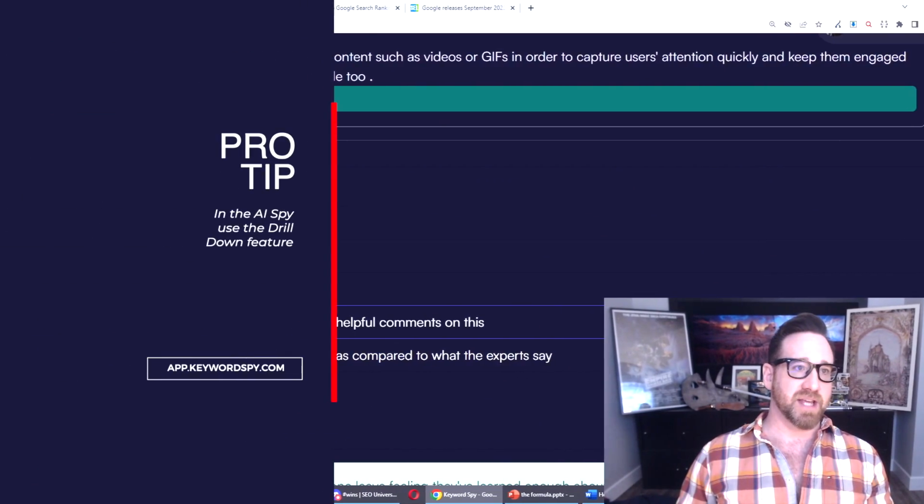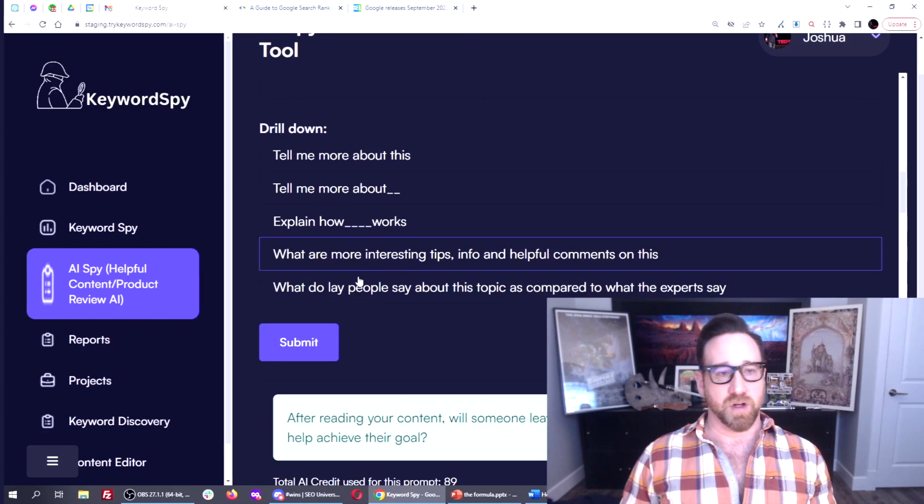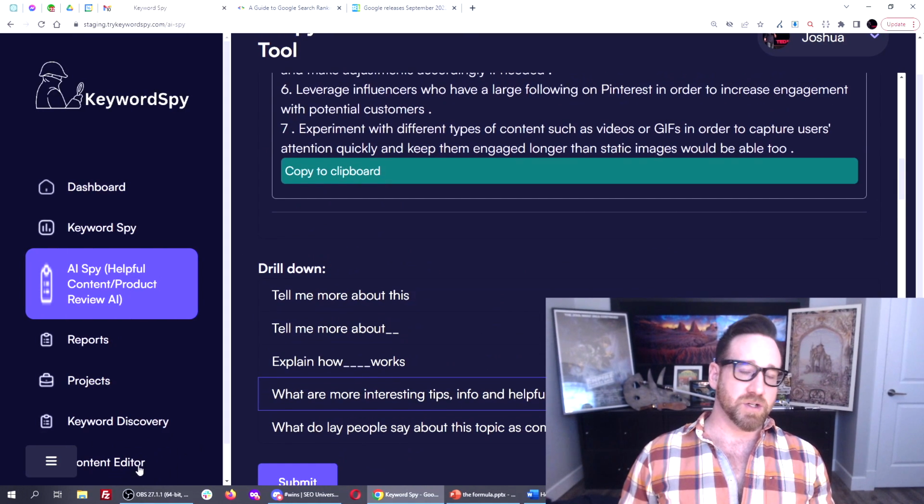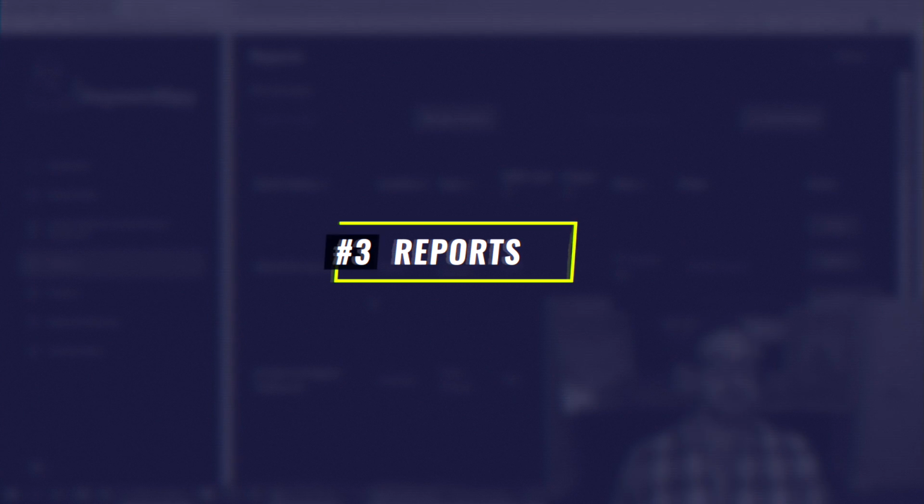When you work on AI Spy here, you get the drill down. The content editor allows you to generate this content, but right now it doesn't have the drill down involved, because the content editor is a little bit more quick and dirty. I like to go to AI Spy and do it like this. Okay, so what do you do next?